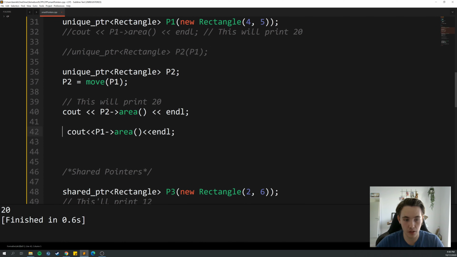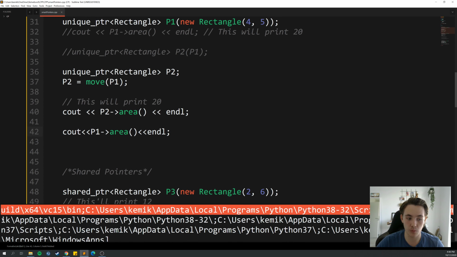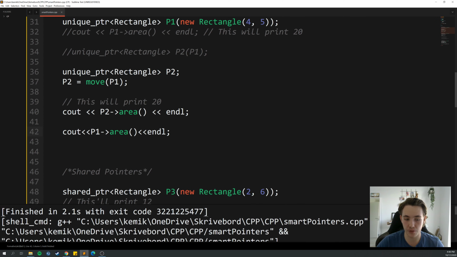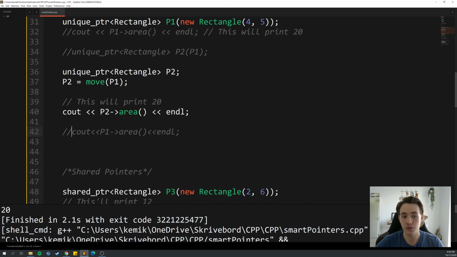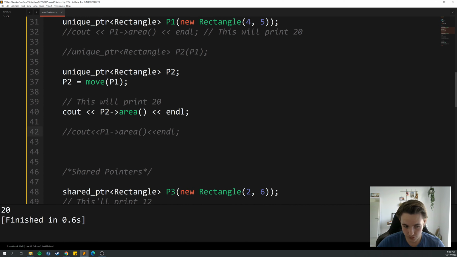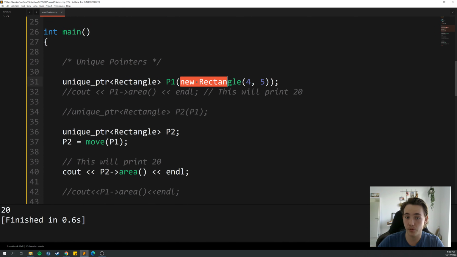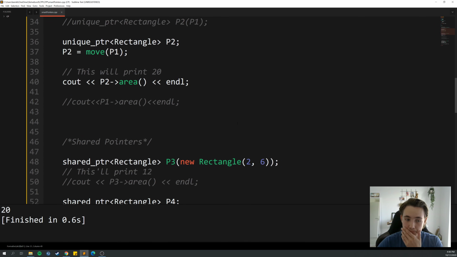And if we print out the area for P1 as well, we can see that it won't return anything. It will just throw an error, because now P1 is not pointing to anything, since we moved the object from the first pointer to the second pointer. So it will throw a compiler error if you try to do that, because P1 is not pointing to this object anymore.